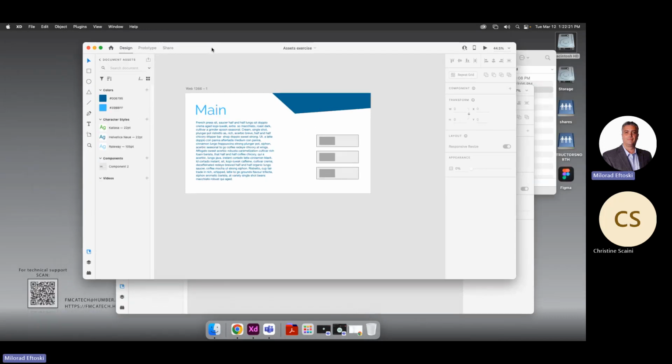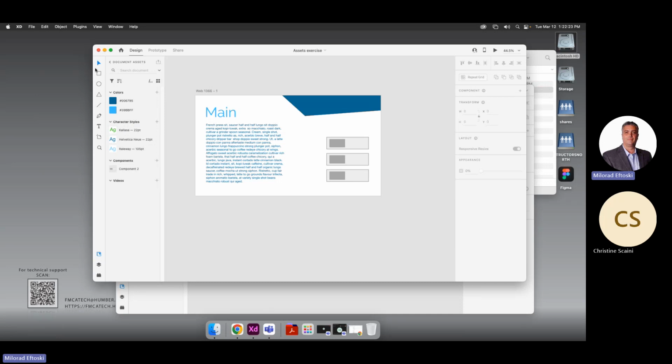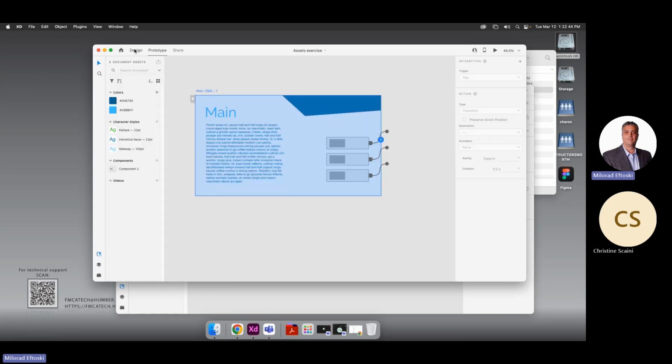Look at XD for a second. There's your tools here. There's your layers, right? There's your assets. And this is your plugins. So basically, to access all this, you have to click here. This is your main design area. And right here on the right are your properties. And up here, you control prototype, share, and design.